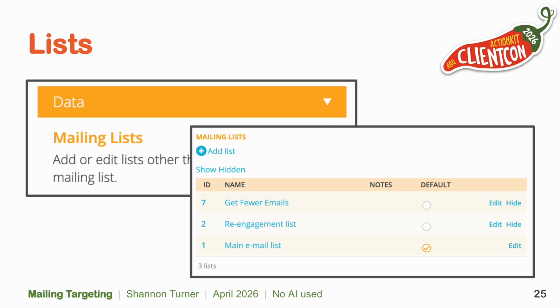Next up is lists, and this refers to your mailing list, which is the default grouping of users. In years past, it was more common to have lots of different mailing lists, and certainly some clients still do everything by mailing lists, and that's totally fine. By default, you have the main email list and the re-engagement list.